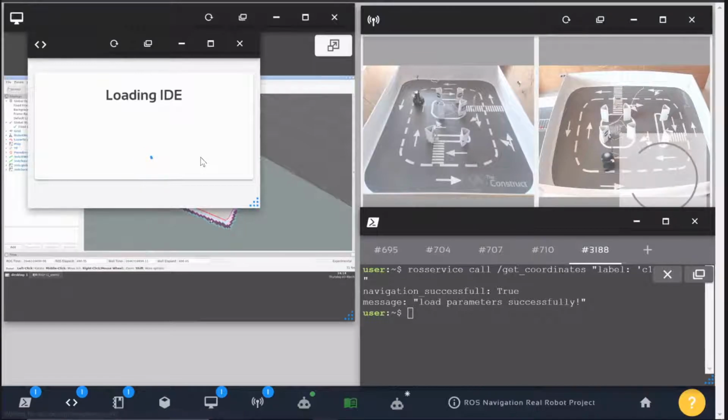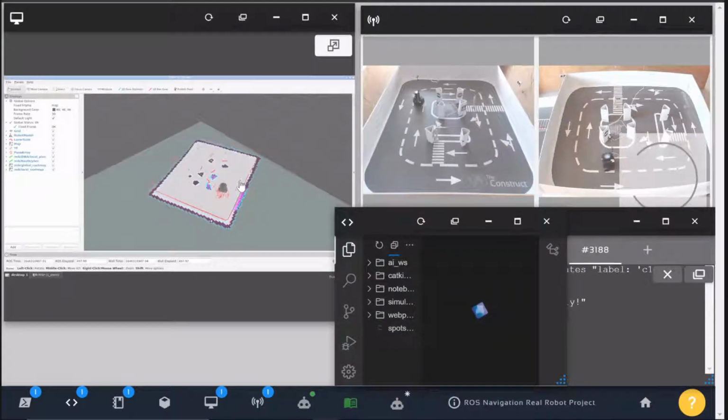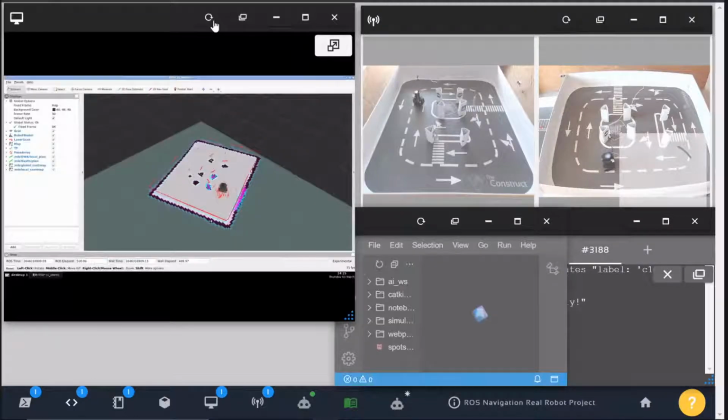Oh, great. But in here from RViz, you could still give it a different navigation goal, right? Yes, if you click on, let's say, the other corner, will it try?